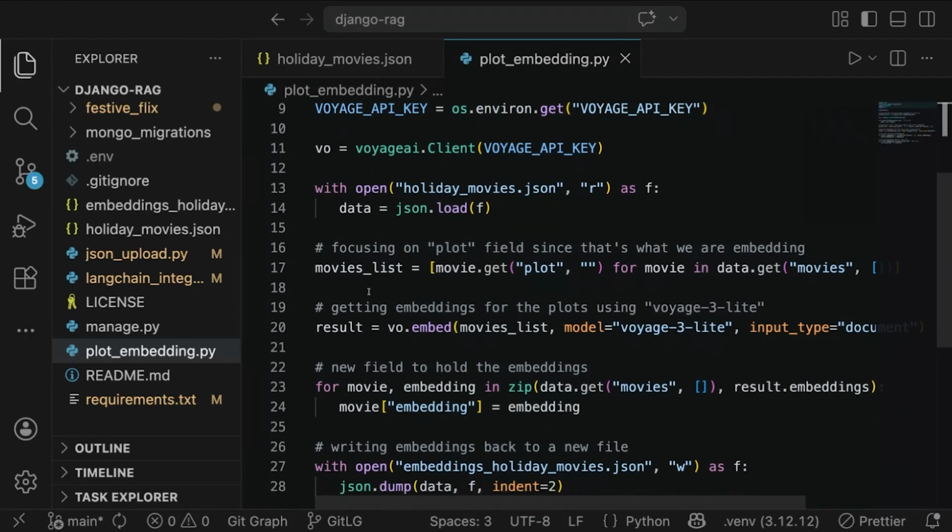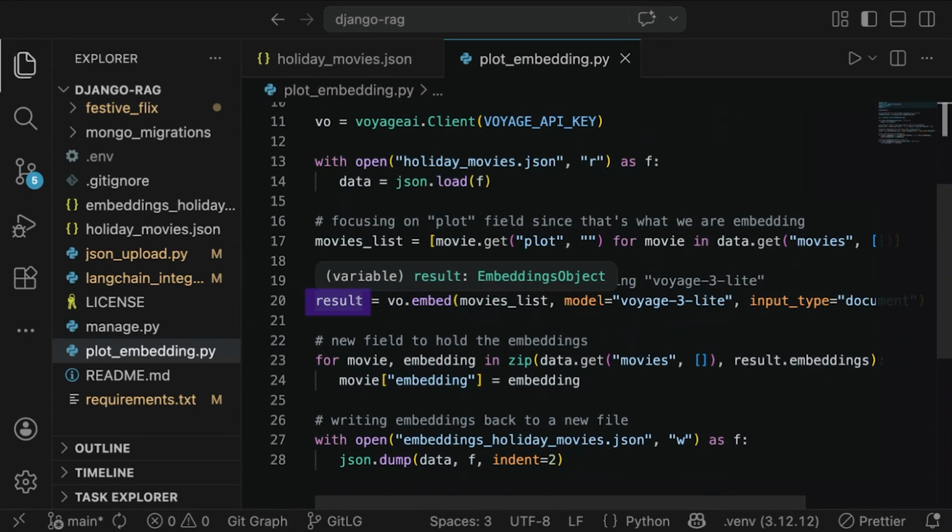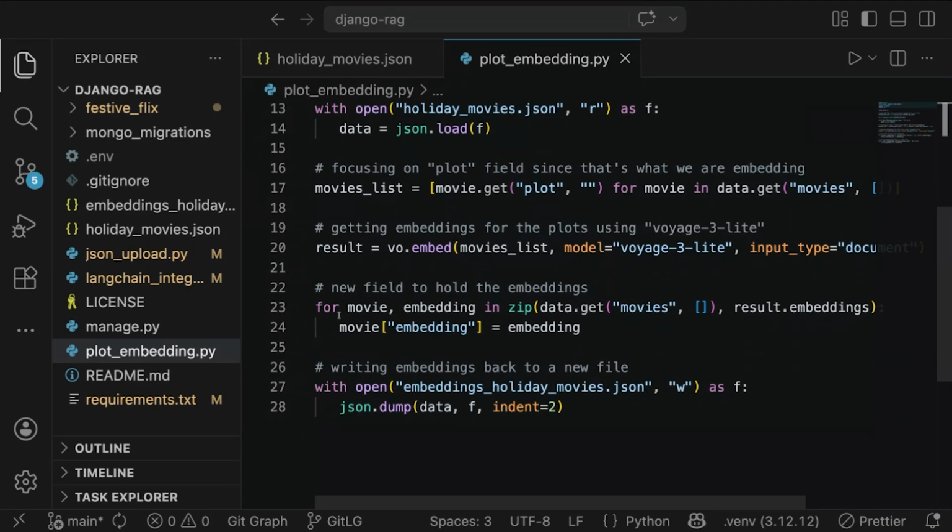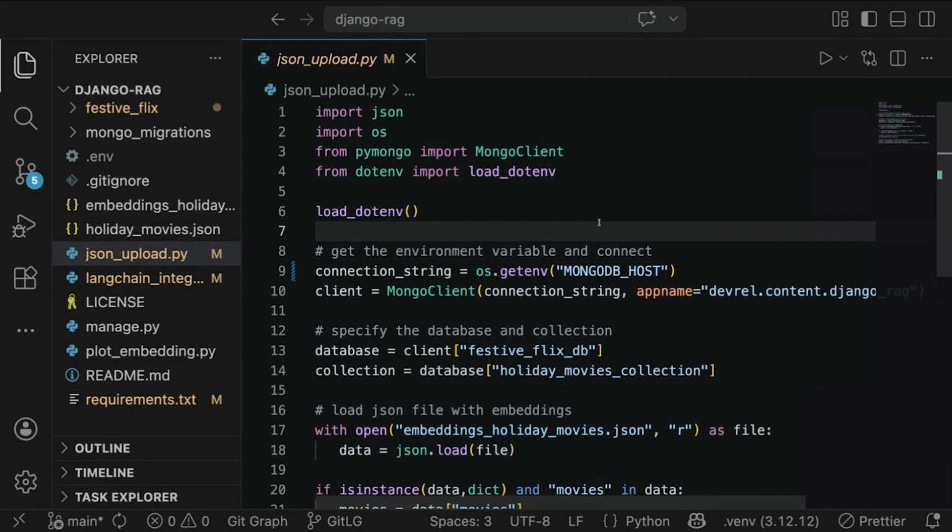Then after that, we store the results in a variable called result, and with one API call, we send all the plots to Voyage AI's Voyage 3 Lite model and get back a list of embedding vectors. Each one is a 512-dimensional array of floats, a numeric representation of what that plot means. Then we have a for loop, which loops through and attaches each embedding to the movie as a new field, and we save all this result in a new file called embeddings_holiday_movies.json. I'm going to upload to MongoDB.